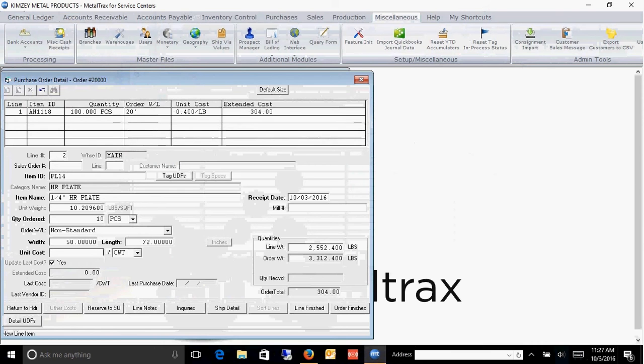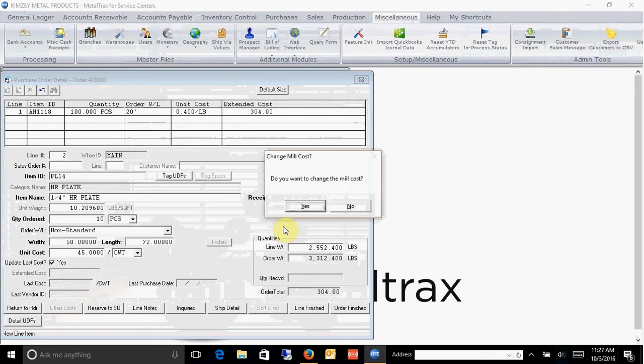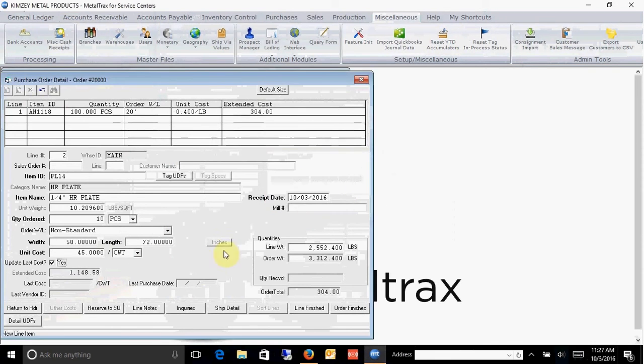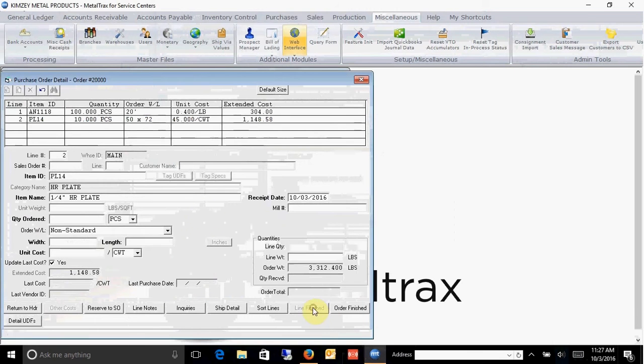And the unit cost is going to be $45 a hundredweight. You notice it prompts right here to see if I want to change the mill cost. It notices that I'm doing pricing bumps over mill cost, and my mill cost, this cost that I'm putting on the PO, is more than my mill cost. And so it's asking if I want to change my mill cost, so when my sales reps price it over mill cost and do a pricing bump over mill cost, it would reflect appropriate pricing. I can also turn this off through feature initialization. I'm going to say yes to change my mill cost, and then I'm going to say line finished.